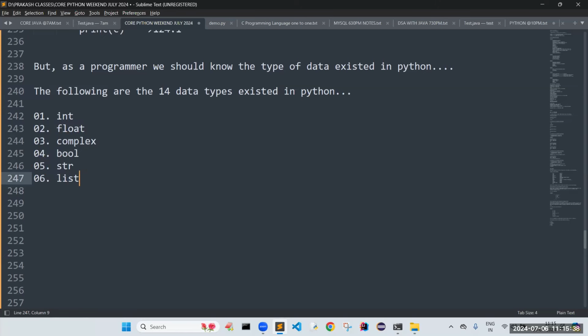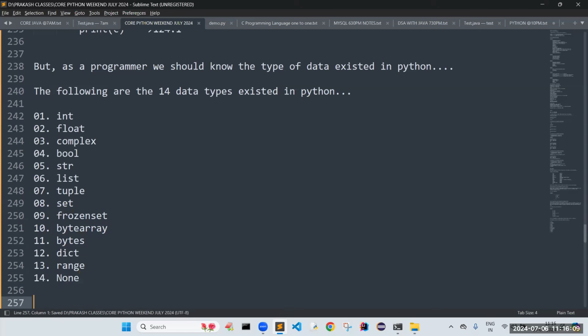Next, we have list data type. Then we have tuple data type. Then we have set data type. Next, we have frozen set. Before that, byte array data type is there. Next, we have bytes data type. Next, we have dictionary. Then range. So at last we have none. These are nothing but the 14 data types we have in Python. So if you understand these 14 data types, I can say 30 to 40% of Python you will be able to happily understand. Okay.